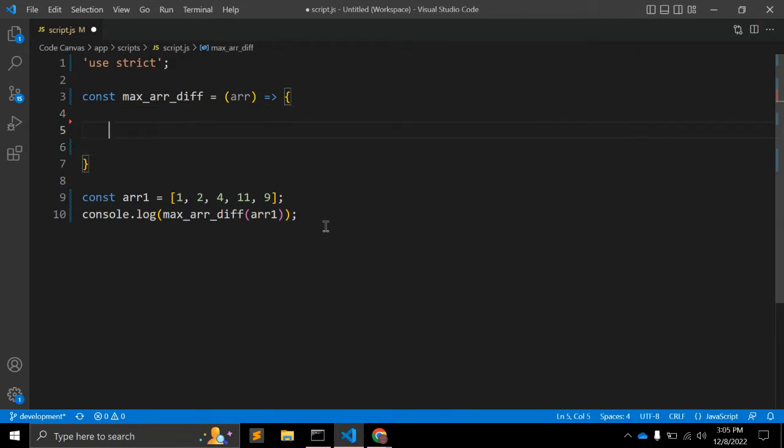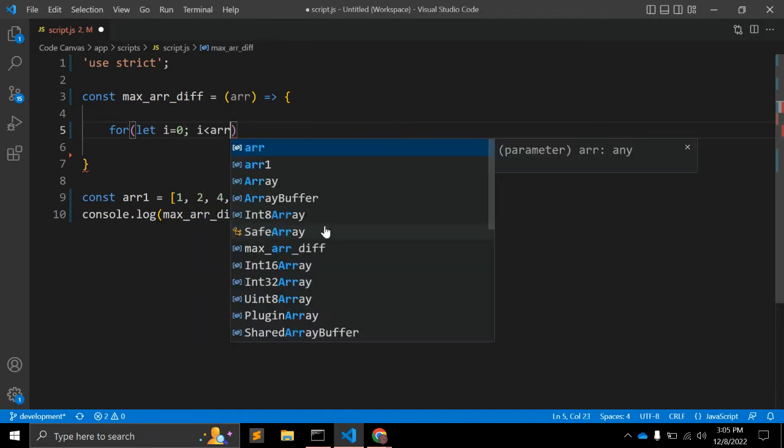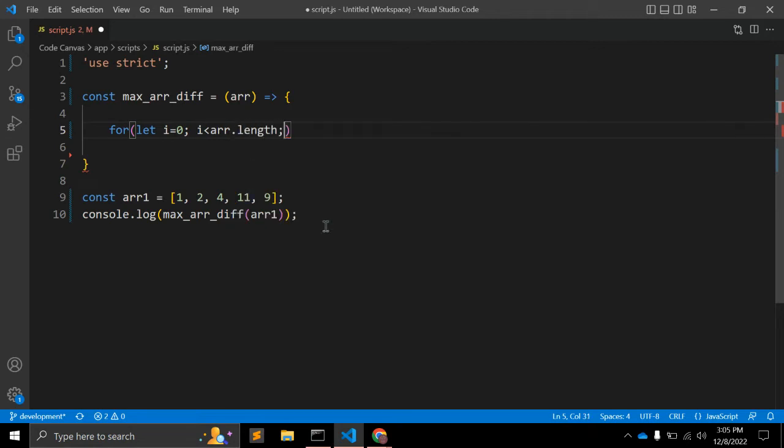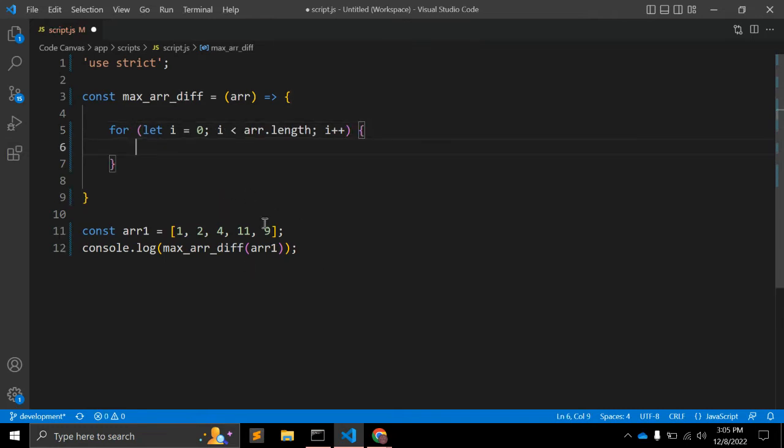So what we will do, we will create two for loops. First of all, we will take a normal for loop, let i = 0, i less than array.length, and i++. So this loop will loop through all the array elements. Okay, within this loop we will write another loop, let j = 0.